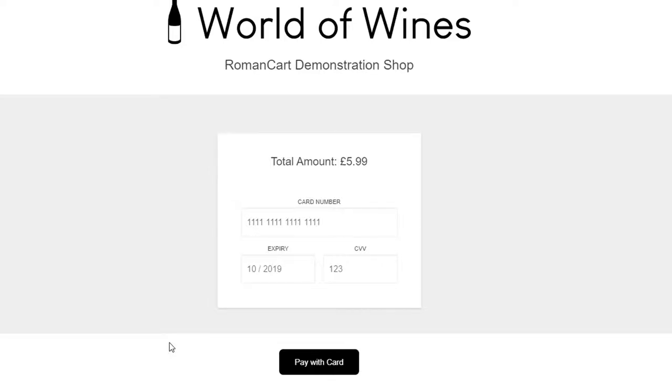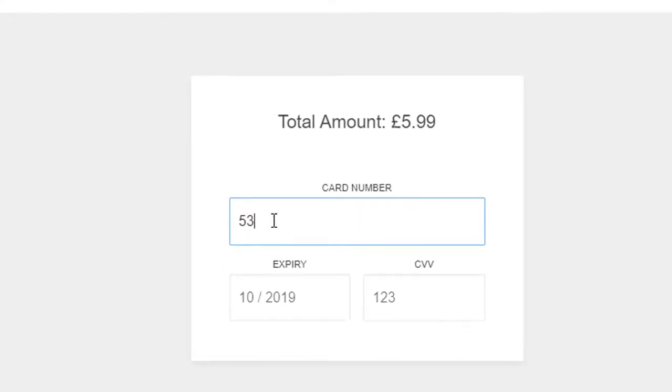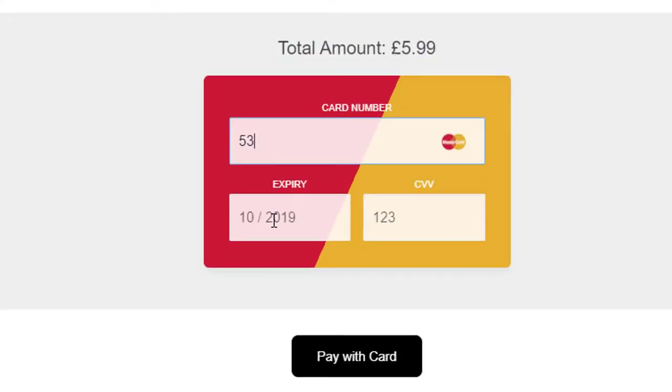PayPal Commerce Platform gives you a really easy way to accept card and PayPal payments on your website, and you get a great looking card entry field which looks just like this. And the best thing is when people start typing their card number, the page will change to show the type of card that they're entering the details for. It's a really cool thing.